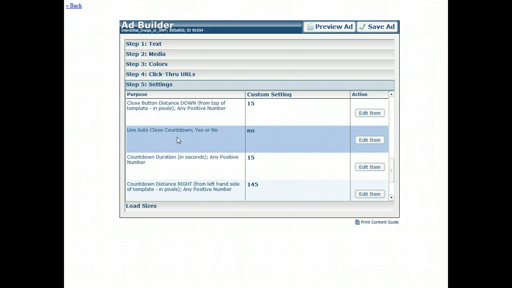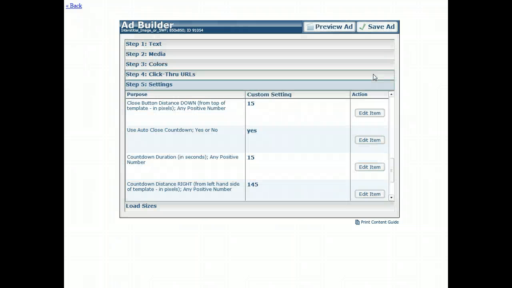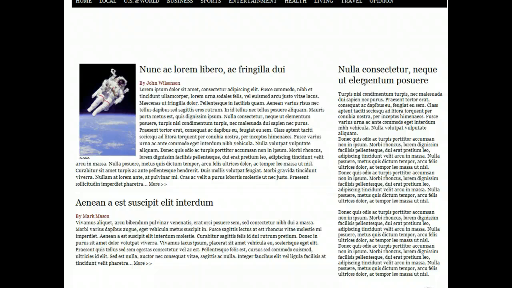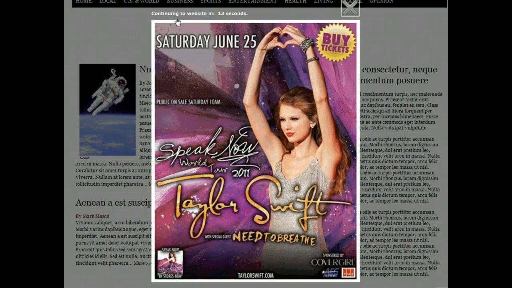And then, would you like to use an auto close countdown? Basically, if you want the ad to disappear automatically after a certain amount of time, we just put yes here. How long would you like that to take? Currently it's set to 15 seconds. So you'll see when I preview it here, the ad will now pop up, and if I simply watch this, it has a little continuing to website in blank seconds. It's going to give you a countdown.